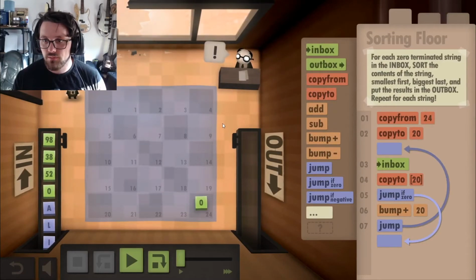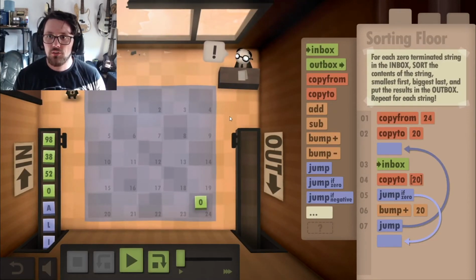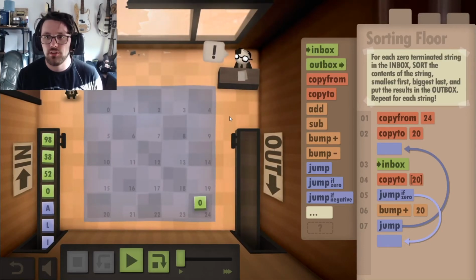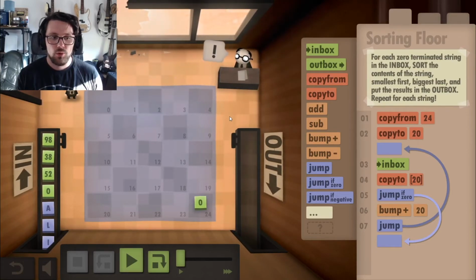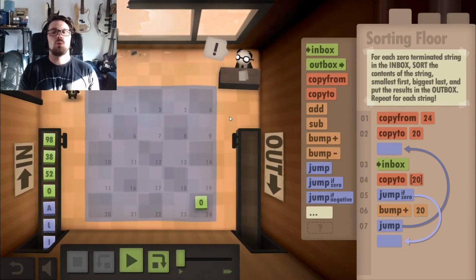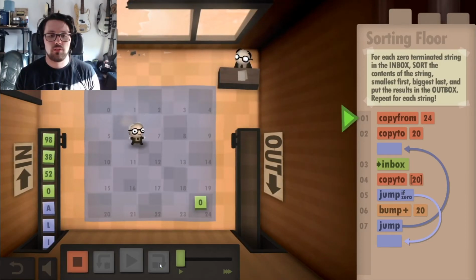Whatever. Whoa, wait, there's already something set up. That's strange. For each 0 terminated string in the inbox, sort the contents of the string, smallest first, biggest last. I put the results in the outbox. Oh. What does this code do that they gave us?